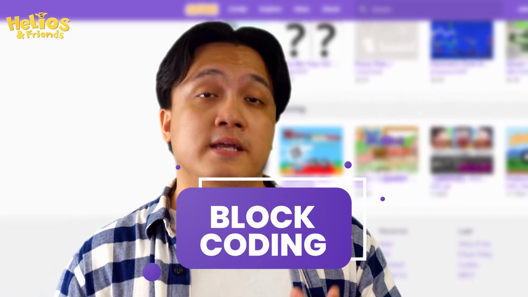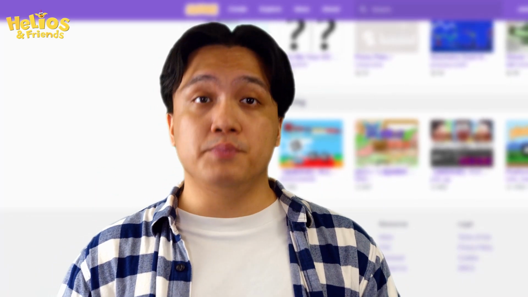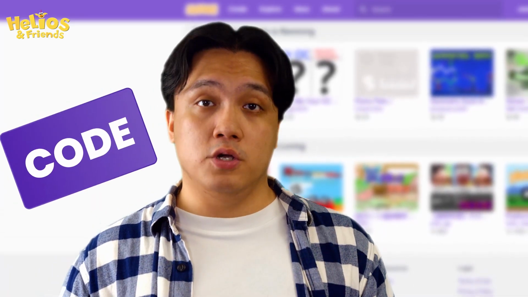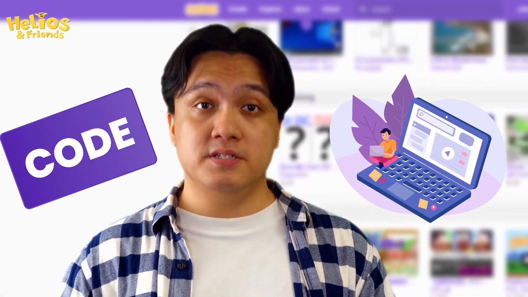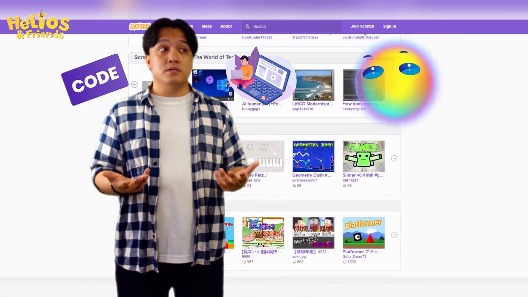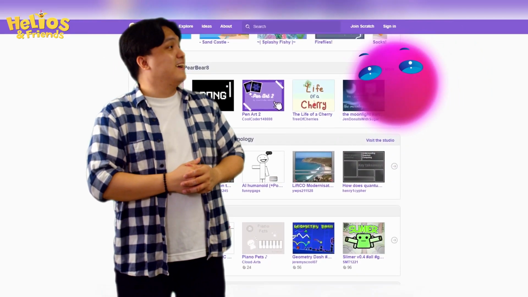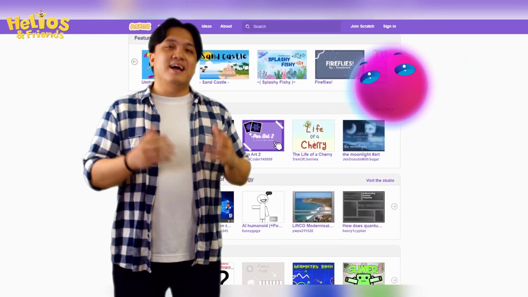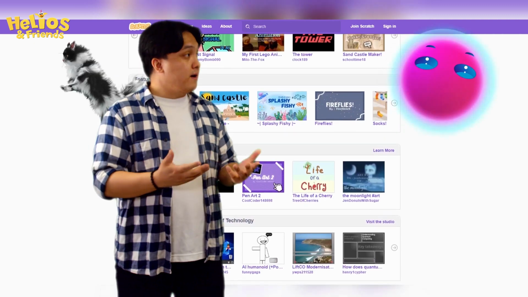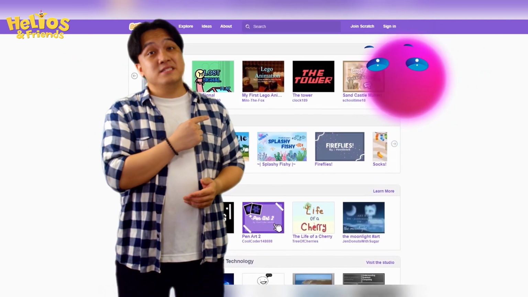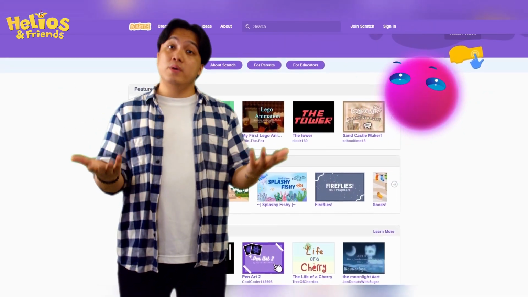Well, block coding is an easy way for humans to talk to computers. We build blocks of code into a language that the computer understands. It's how we tell the computer what we want. Oop, oop. Well, I know you want a dancing cat, but the problem is the computer doesn't know that yet. We need to tell it what we want.